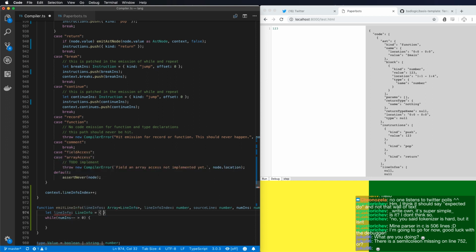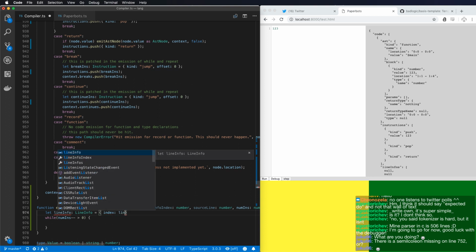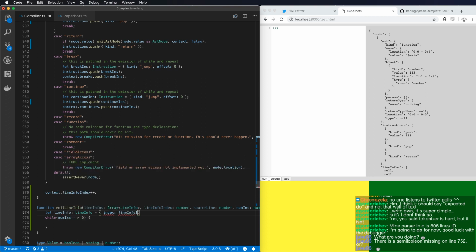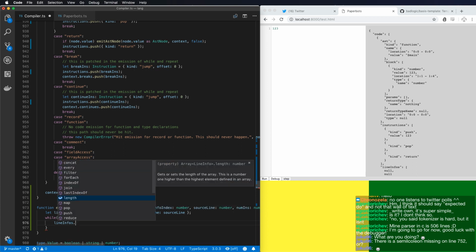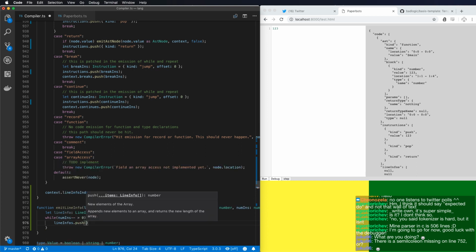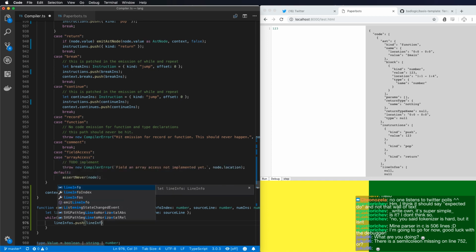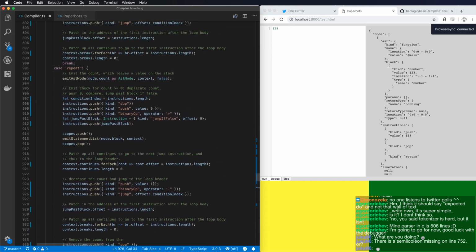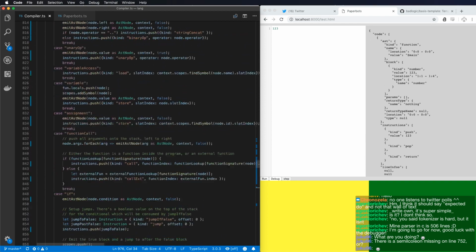We're going to share this thing because there's no point in. This is the line info index, and the line is the source line. Okay, and then we push that for as many instructions as were emitted for the AST node. So line info, this looks good. Okay, I like this. Now I need to add this for each AST node.